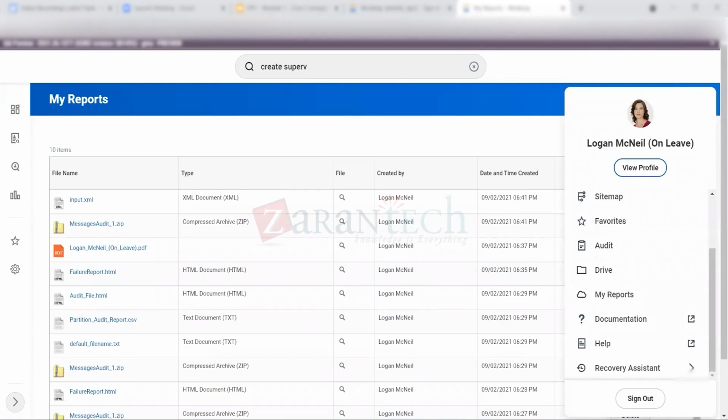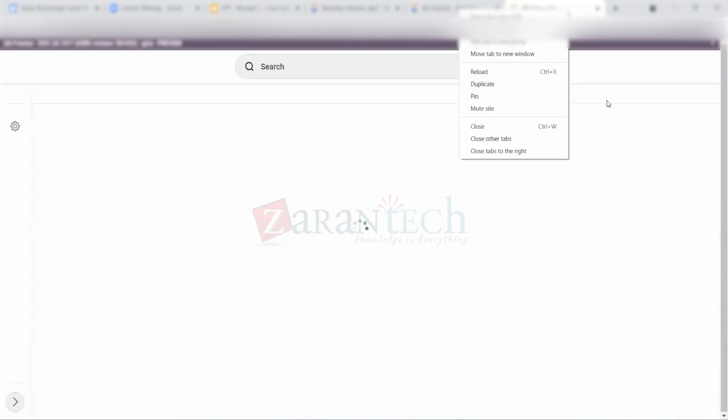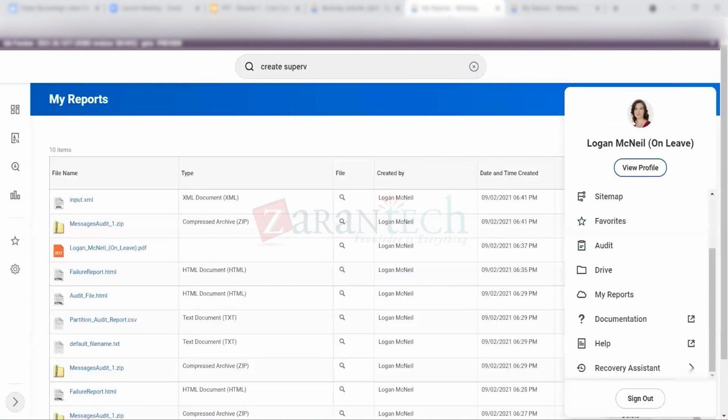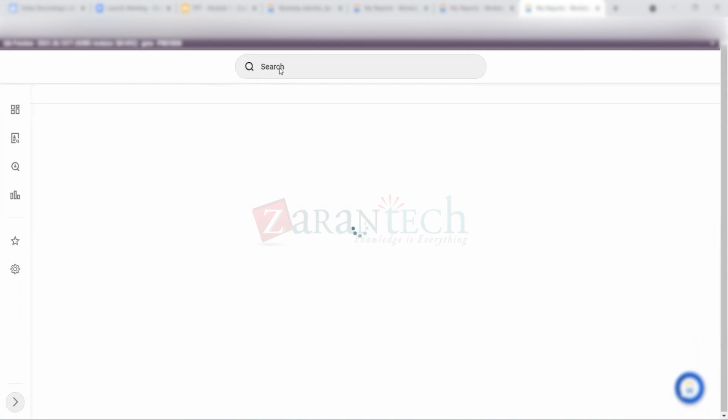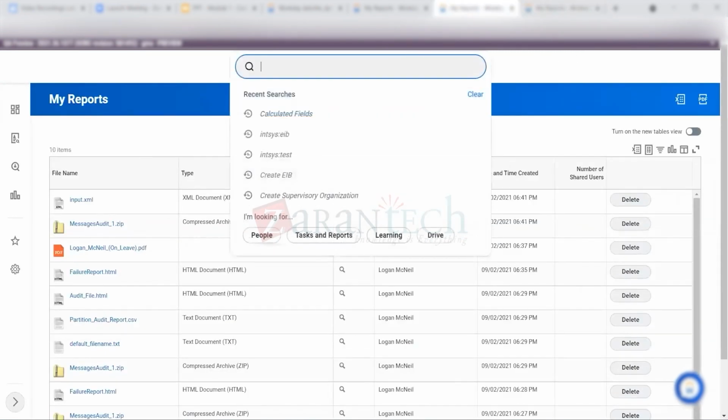Even the good advantage of Workday is you can open multiple tabs at the same time. You just need to right click, duplicate, and you can work in parallel. There is no limitation, and you can work on multiple tabs. In one tab, you create a supervisory organization. In one tab, you create a business process. In one tab, you work on the security. It doesn't matter. Multiple tabs you can open and work on.